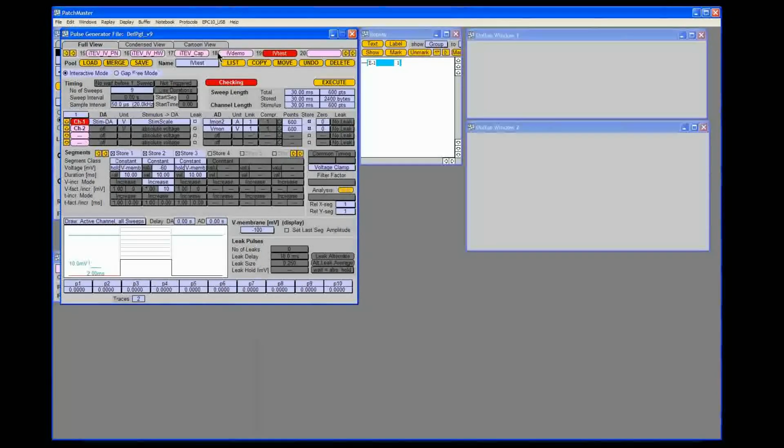Okay. Now, two more additional things that we can modify in the timing are the sample interval, the sampling rate of our acquisition. For this example, 50 microseconds will be fine. And also a sweep interval. So a sweep interval consists of the sweep length plus any additional delay that we want to add in between sweeps. So let's say we're going to put here 1 second. Okay, so now we have that.